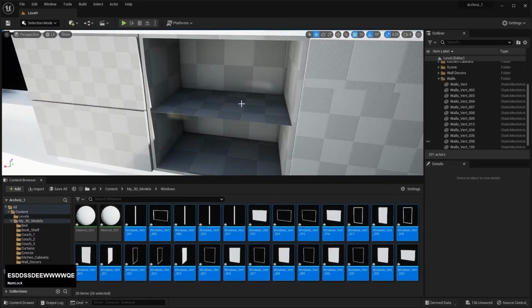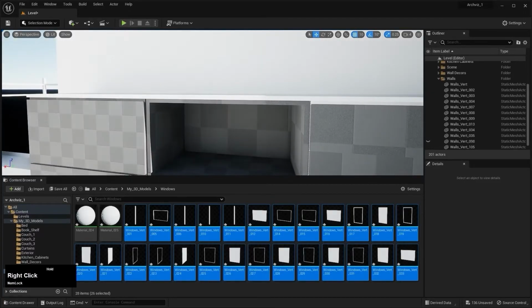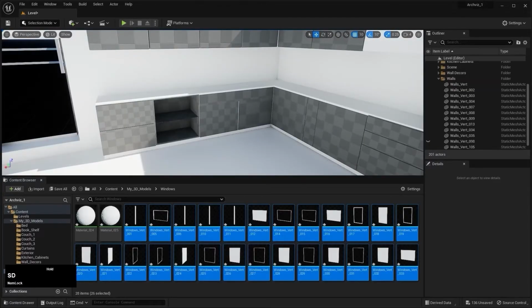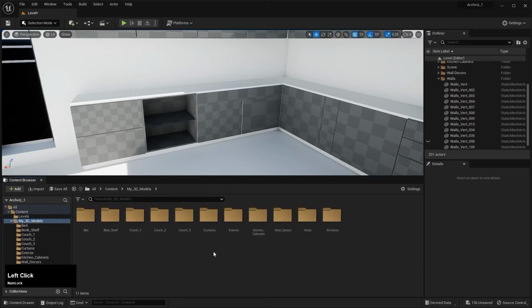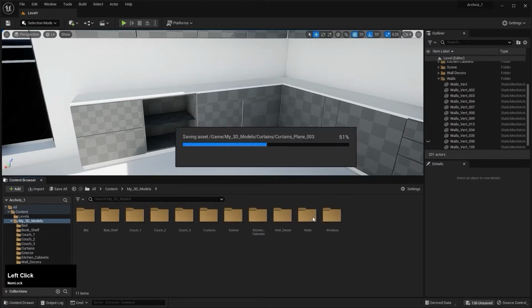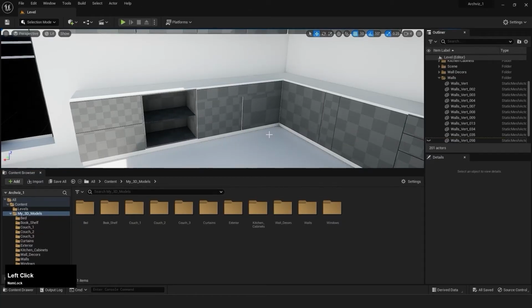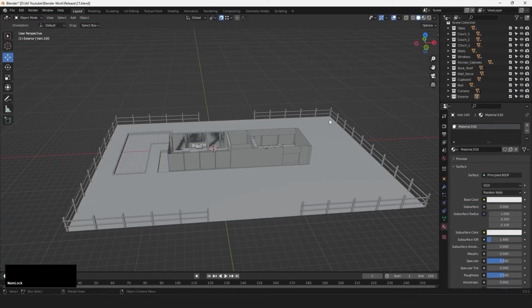I think we need to recalculate the normals for this object as well. Now we don't need to delete the objects with bad normals. We'll just re-import them. So first of all, let's save all of these. Okay. So let's go back into Blender and let's enable our face orientation mode.